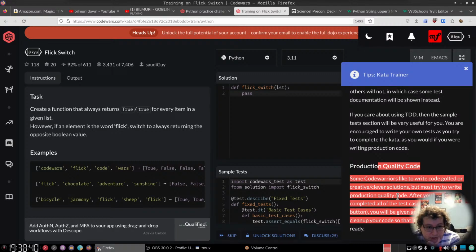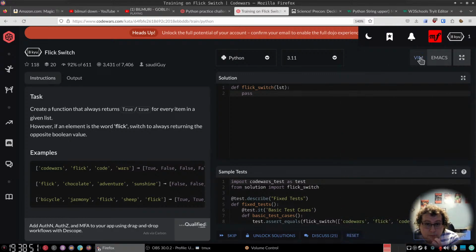That's really interesting because basically they're giving you a chance to write like you would as a professional, right? Almost like an interview question. That's kind of cool. Oh, they even let me have a Vim mode. I love it. I love the site already. It's so good. All right.